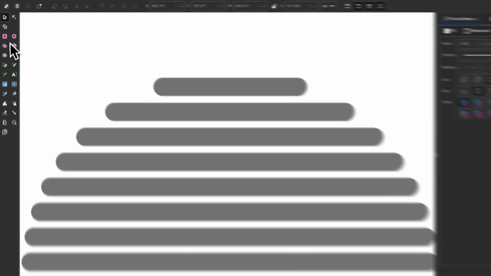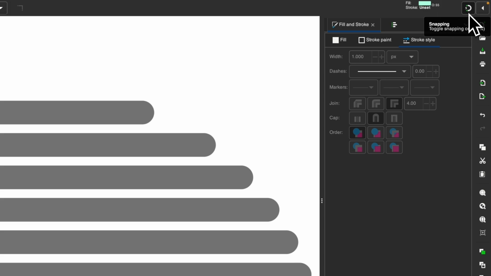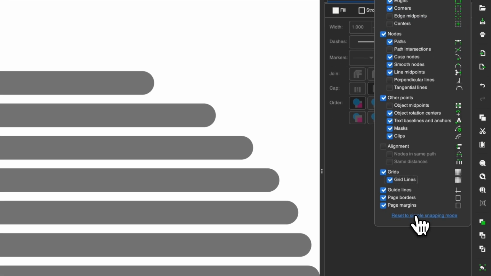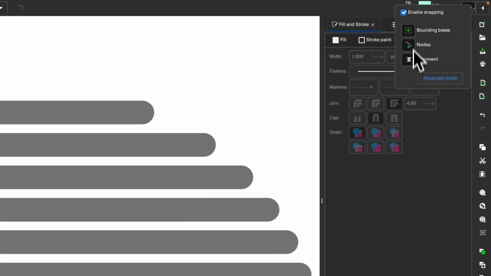So what I will do is I will grab my rectangle tool and I will come up here to this magnet icon and turn on snapping. And I will open this menu option over here. Let me go back to reset to simple snapping mode. And I want to make sure I have everything selected here. We want all three of these options selected. We can close out of that now.